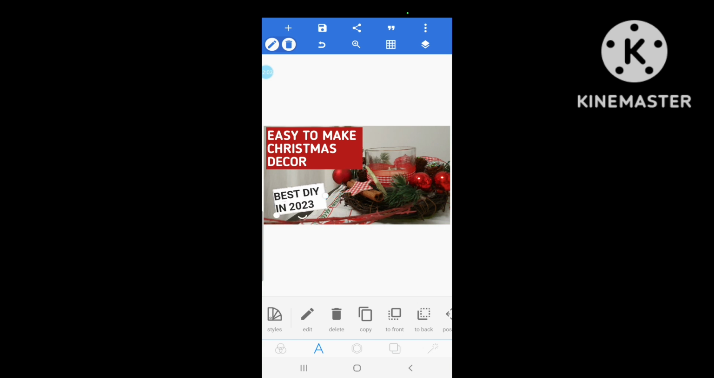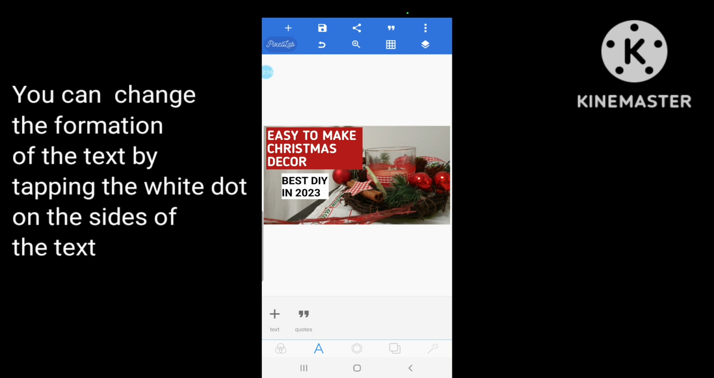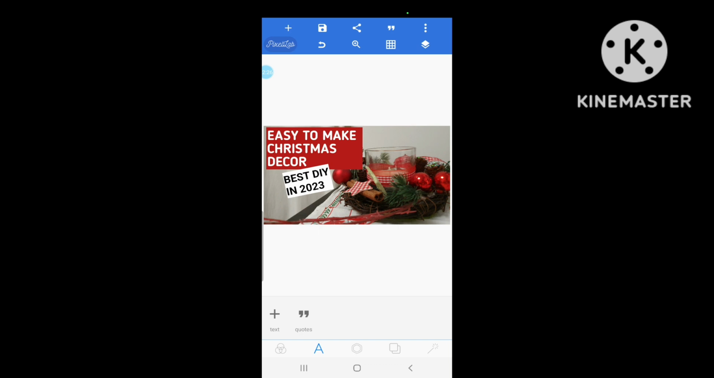Or you can even do it like that. This round one here has a lot of functions. You can just play with it and do like that. Okay, so you can have it that way. If you look at it, it's so clear. People will see it immediately. And if you want a little bit of style, you can even do like that: Best DIY in 2023. So that is clear.